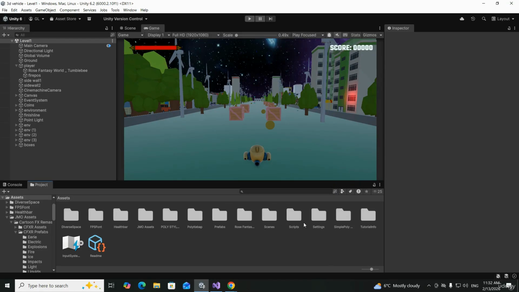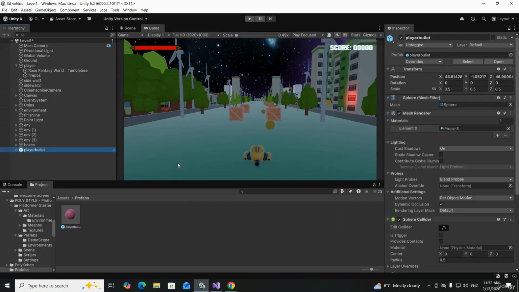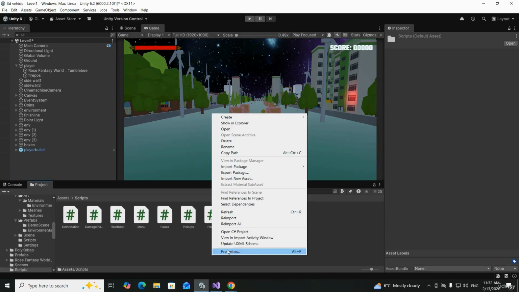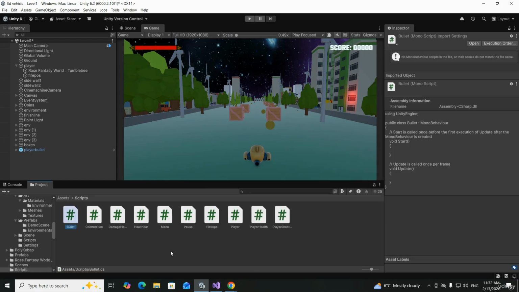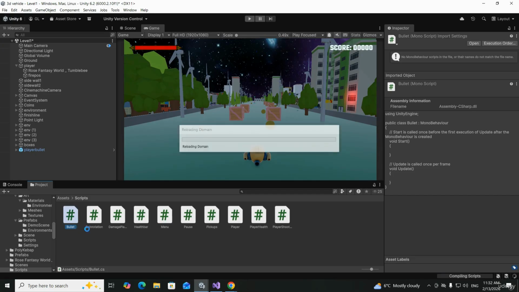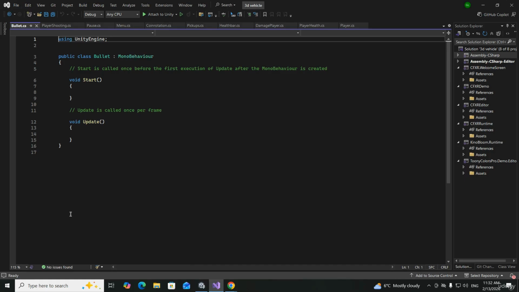So what I will do, I will go in prefabs and let's take our player bullet back in our hierarchy. Also, I will go in the scripts folder and I will create another script with the name of bullets. And this time we will assign this bullet script to the player bullet. So let's assign it right here and let's double click to open in Visual Studio.